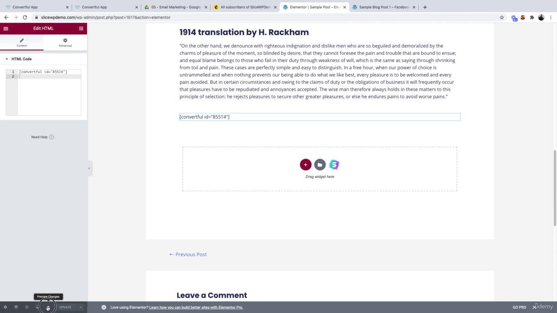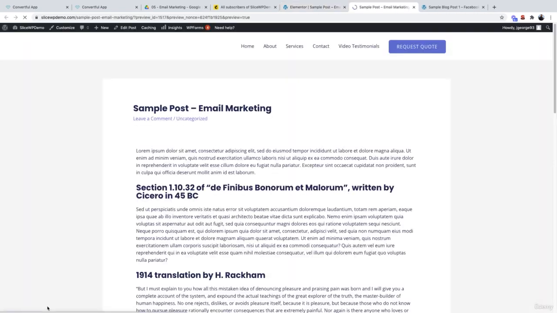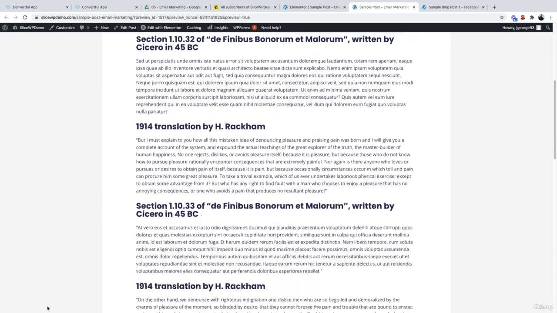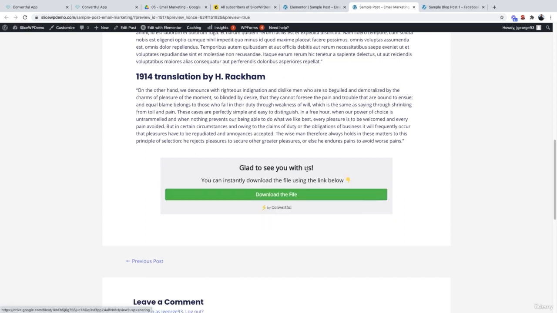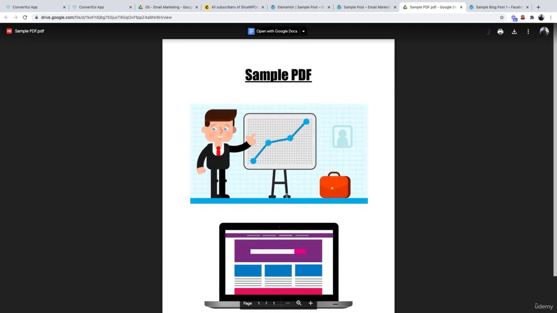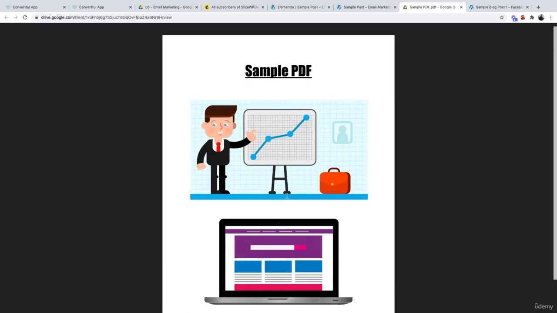And now to view that, let's preview those changes. Scroll down to the bottom of this blog post. And now you can see in exchange for someone's email address, we are able to download something. So let's fill in the details and then click download now. And now you can see we get taken to our thank you page. And if we click download the file, it's now going to open up that sample PDF that we hosted on Google Drive. Perfect.